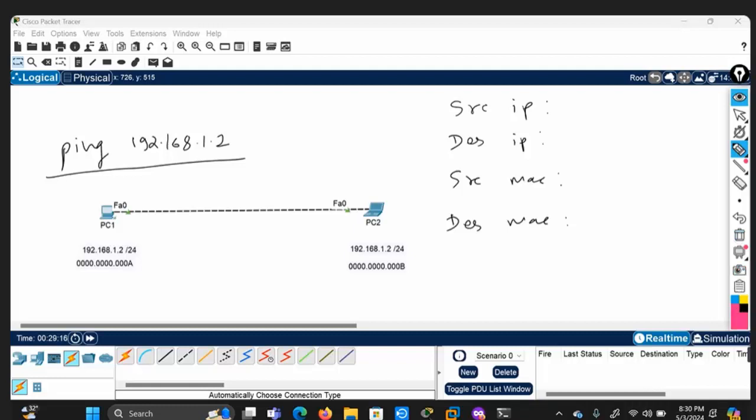The source IP. This is the source IP, right? The PC itself knows its IP address, so the source IP is fulfilled, 192.168.1.1. And what is the destination IP? We have provided the destination IP, 192.168.1.2, so it is also fulfilled. 1.2 is the destination IP and 1.1 is the source IP.